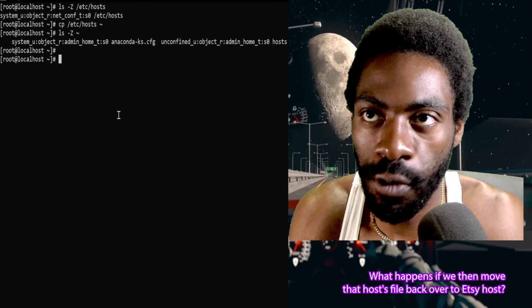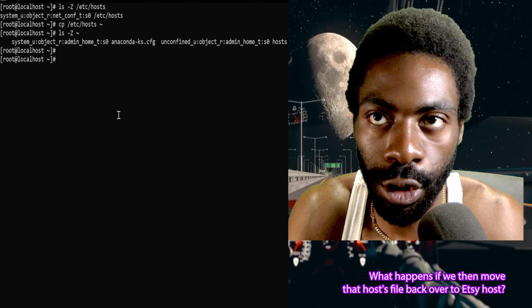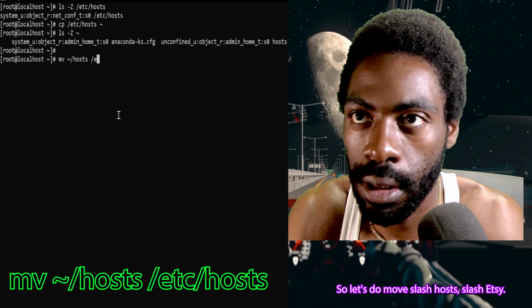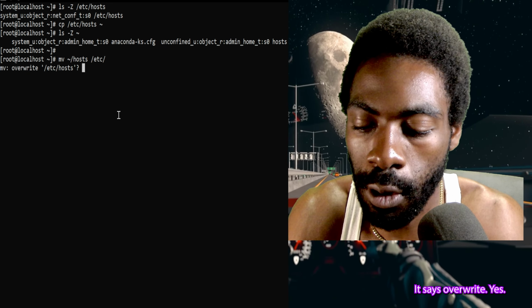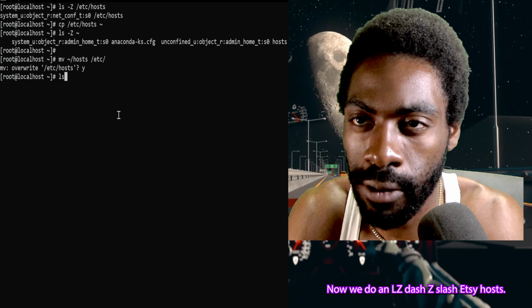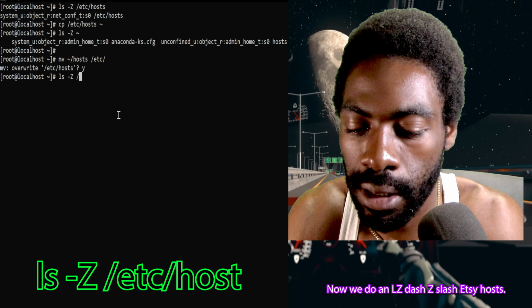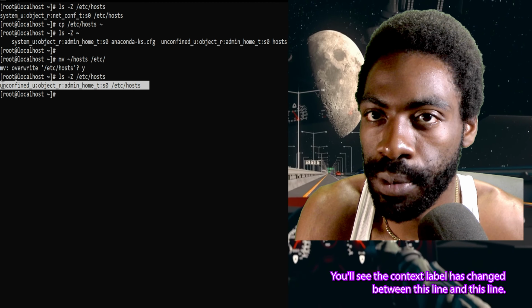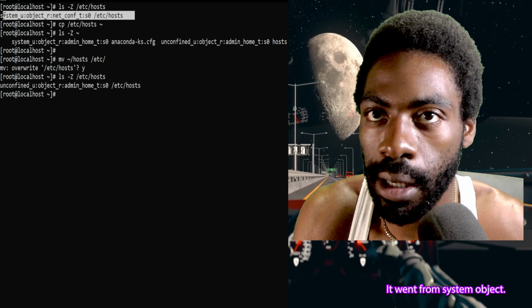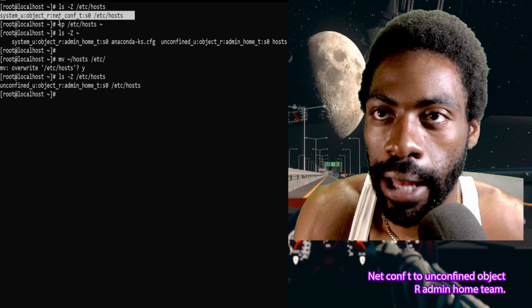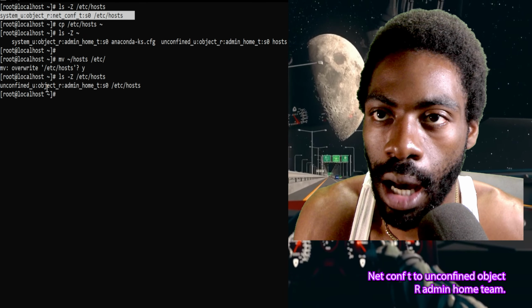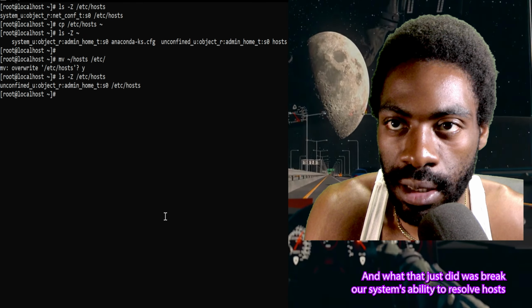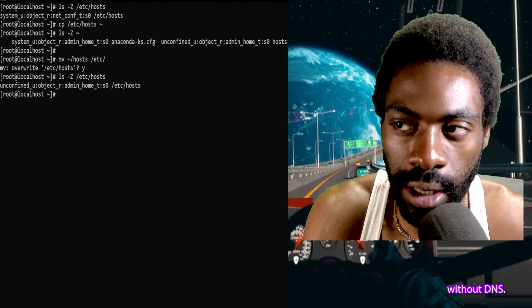What happens if we then move that hosts file back over to /etc/hosts? So let's do mv hosts /etc. It says overwrite. Yeah, there we go. Now we're doing ls -Z /etc/hosts. You'll see the context label has changed between this line and this line. It went from system_u object_r net_conf_t to unconfined_u object_r admin_home_t. And what that just did was break our system's ability to resolve hosts without DNS.